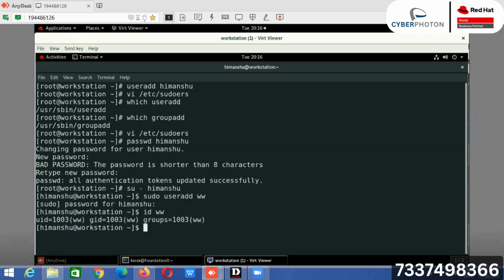Fine. Now if I want to delete this user, can I delete this user, guys? Ragini, can I delete this www user? No, we have not given the permission. I have only given the permission for the useradd and groupadd commands, right?